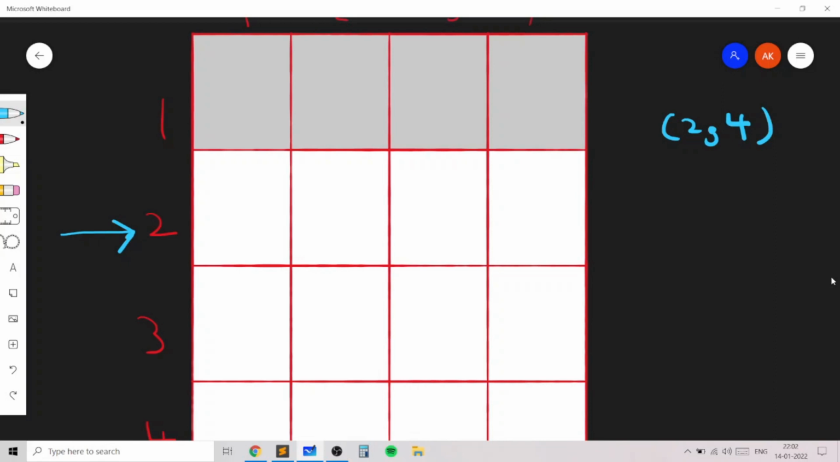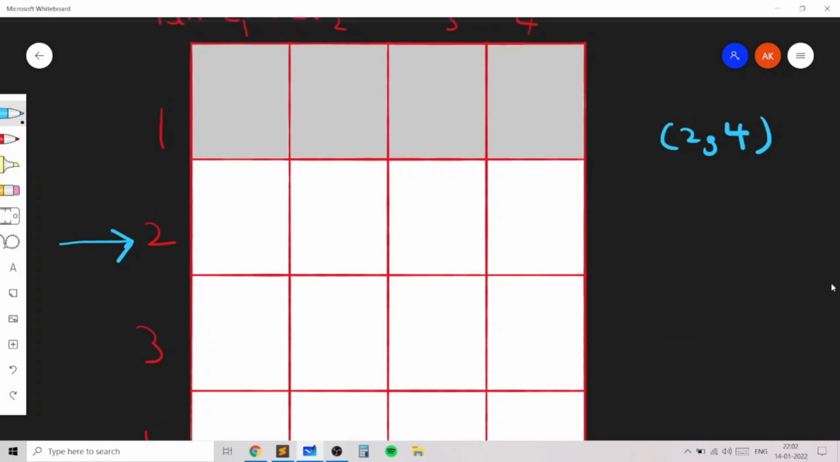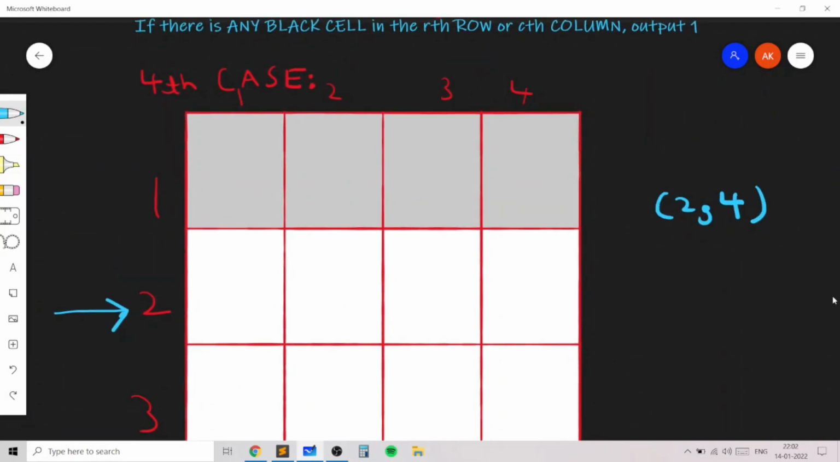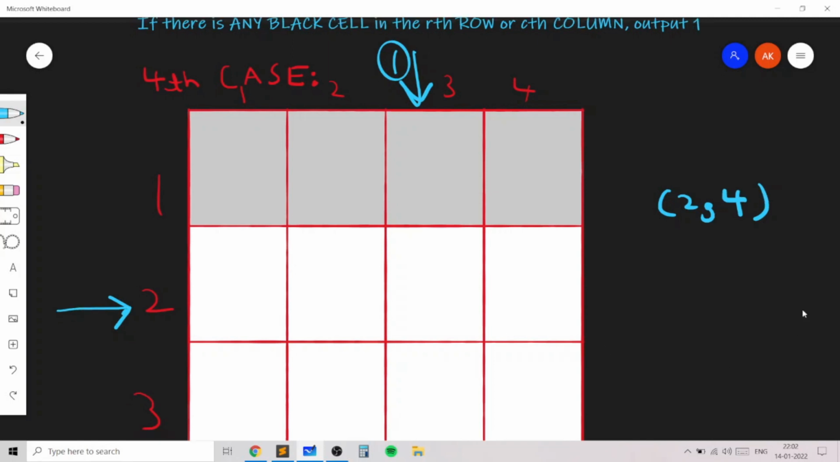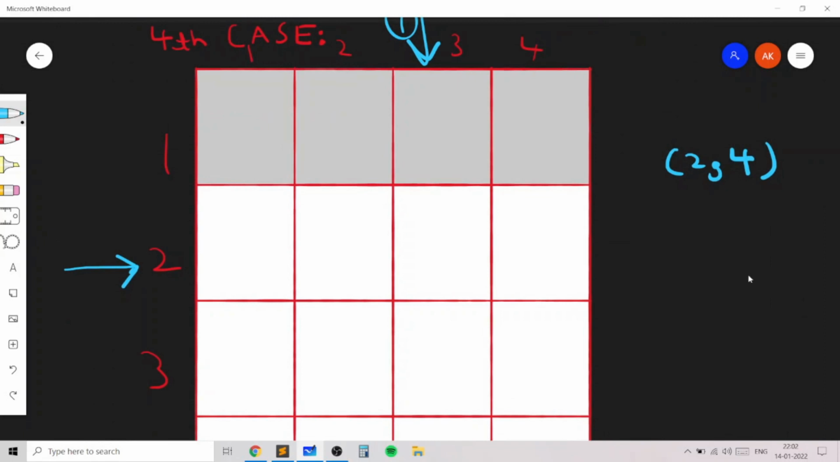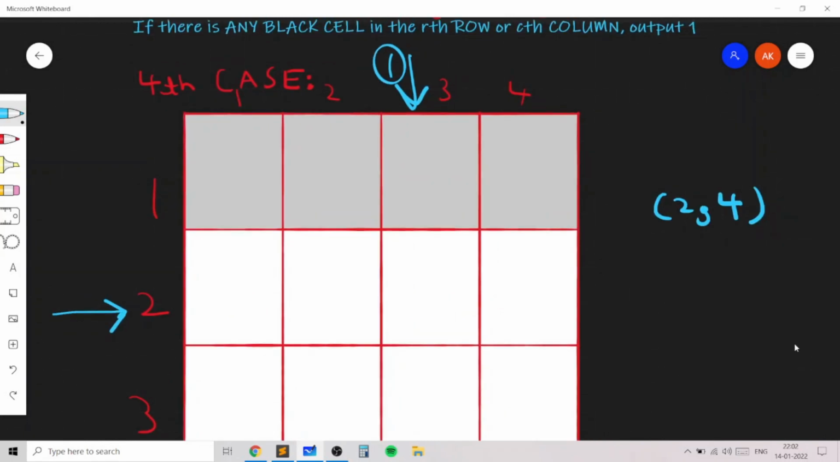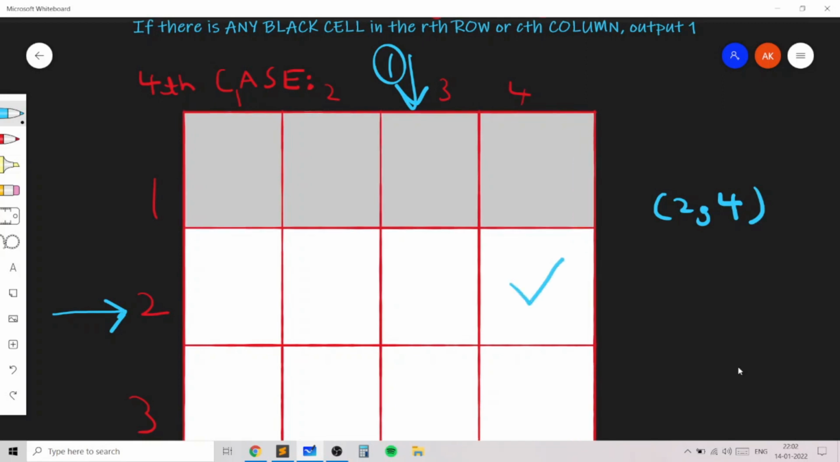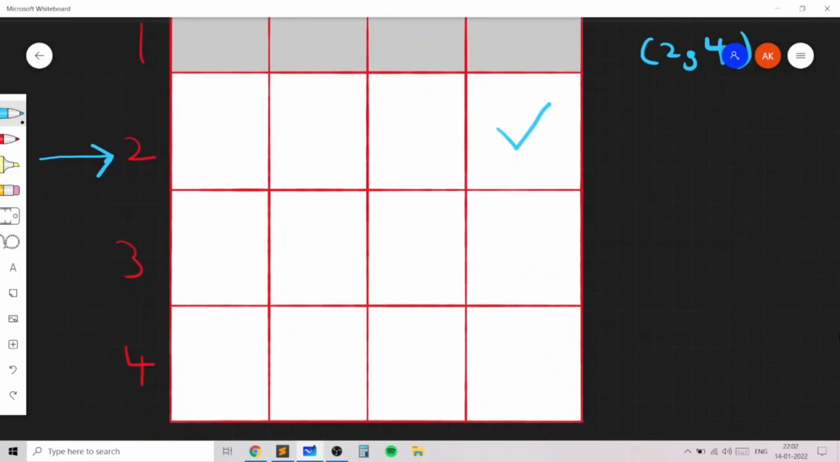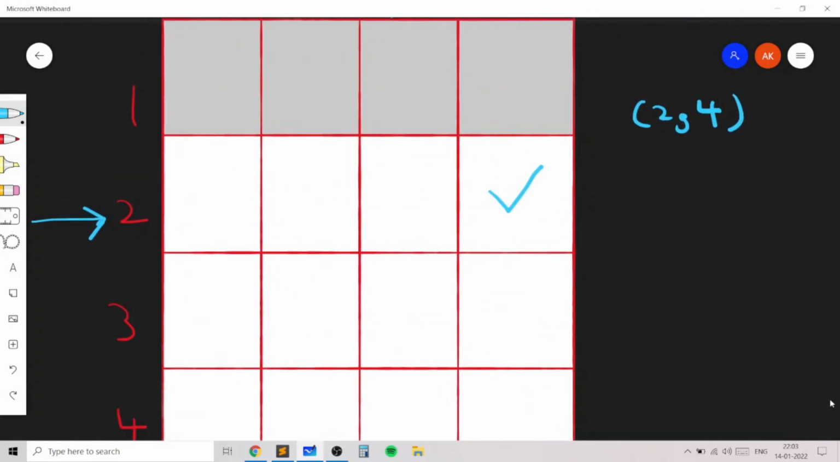So that's one operation, and the second operation we will perform on the whole row. So the first operation will be on some random column which contains a black cell, let's say that the third column contains a black cell. So we will perform the operation on the whole column, and we will get a black cell over here. Then we perform the operation on the whole row, so we will get a black cell over here exactly as we wanted, and that's why the output in this case will be 2 operations.